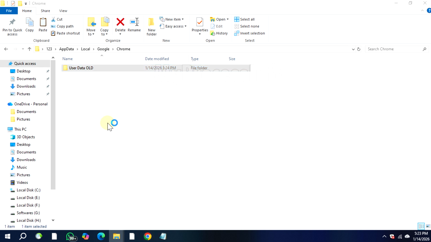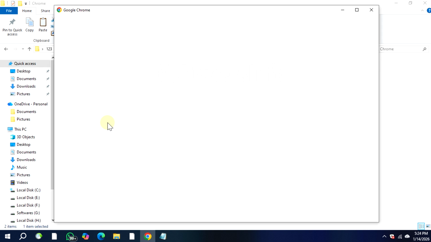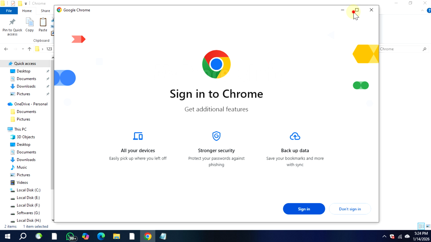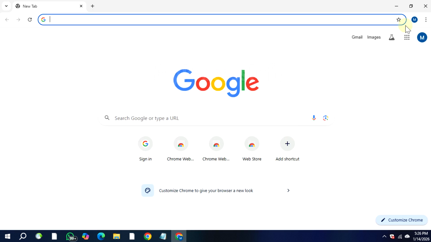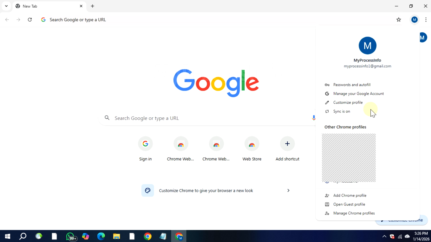Open your Chrome browser and Chrome will automatically create a fresh User Data folder. Now sign in with your Google account and synchronize your profile to restore history, bookmarks and settings.